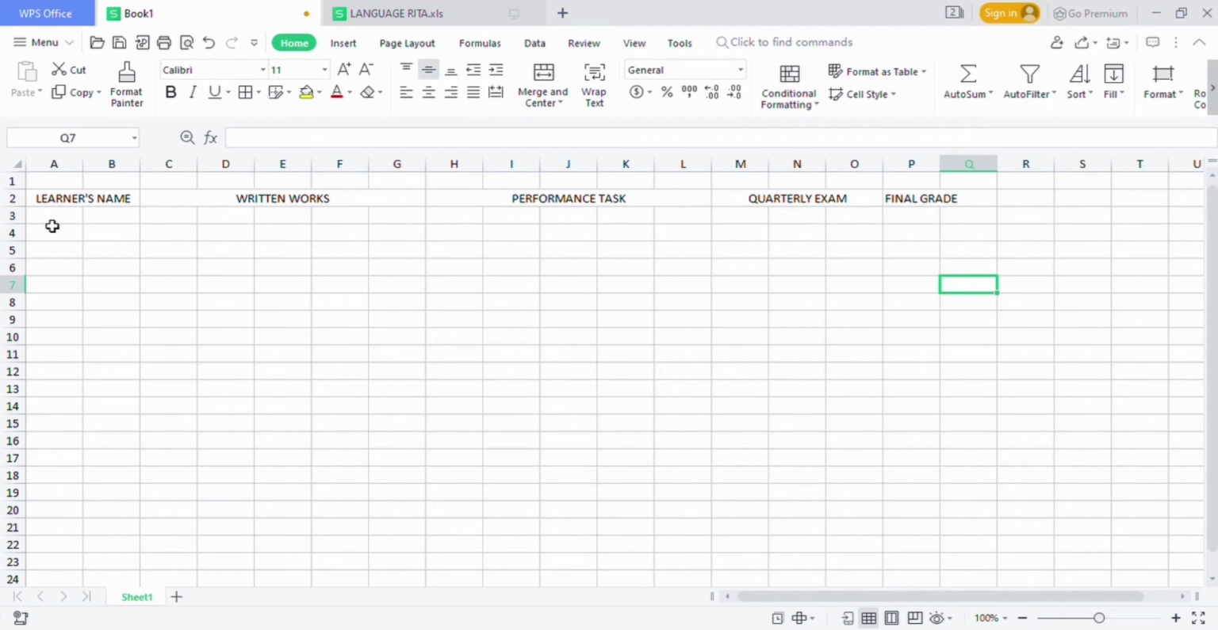So let's start now. In writing the learner's name, to make all this part merged, you have to merge it first, then go to the corner. If you see the cross sign, you can drag. It means you can copy the format for that one. So let's drag it up to here. Now we can start writing students' names. For example, let's name them A, B, C, D, and E.